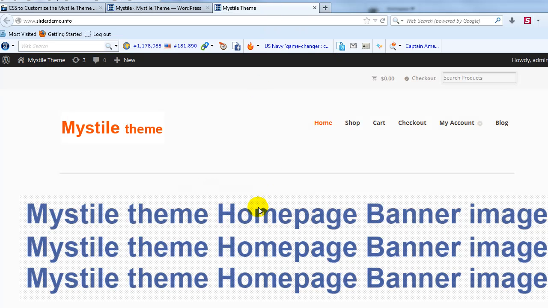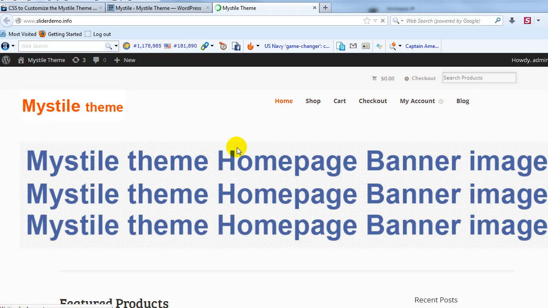What that's going to do is remove this double line up on top of the banner right there. So we'll go ahead and refresh the page. You can see that line has now been removed and it's moved everything up.